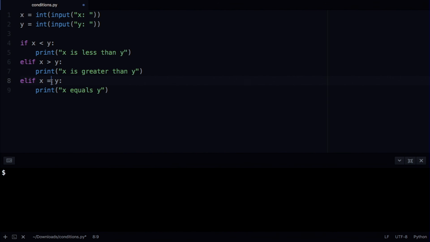So it turns out that humans in many languages decided, well, let's still use equal, but two of them back to back. And so if you want to use not the assignment operator, but the equality operator, you want to use two of these things back to back.